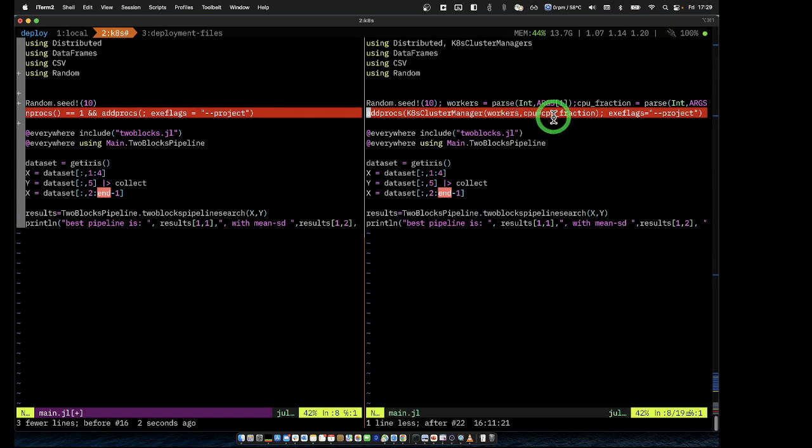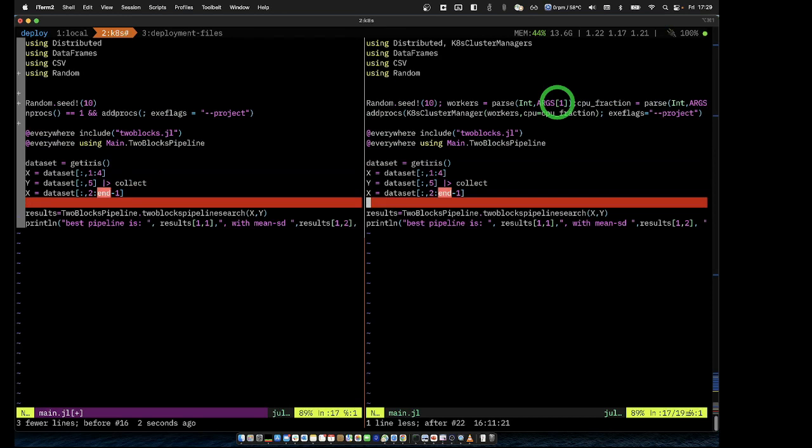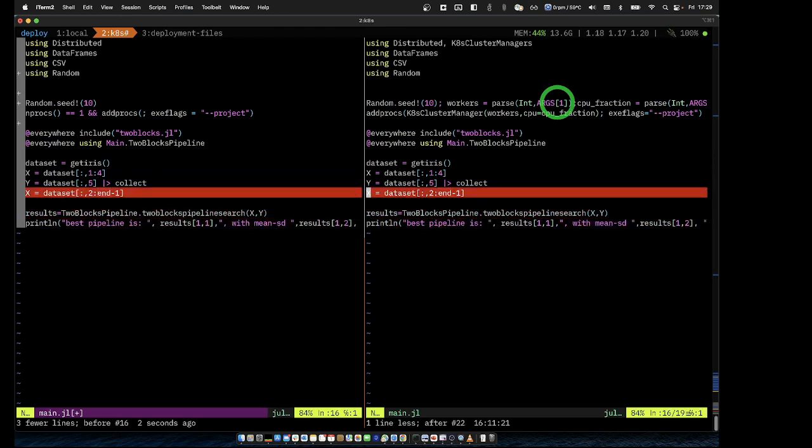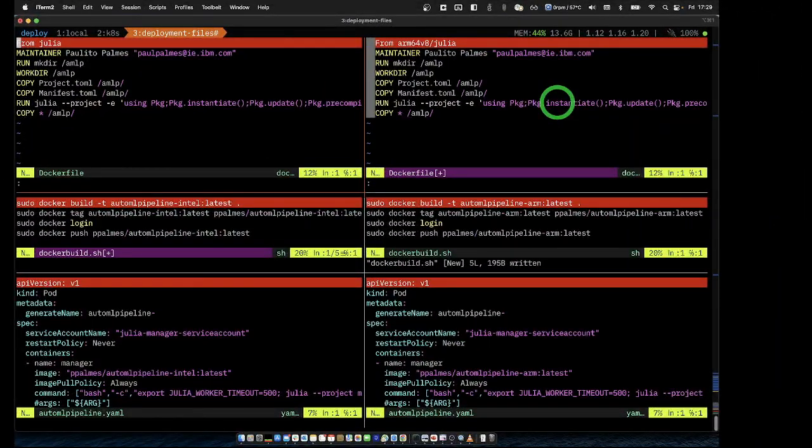And then you also have to add a way for you to pass arguments that would indicate how many workers are available in that particular cluster. And then the rest are exactly the same. The next thing that you have to do is to create the deployment files. First, you need to create Docker images, and depending on the target architecture, whether it is Intel or ARM processors, you have to build a Docker image specific to that target architecture.